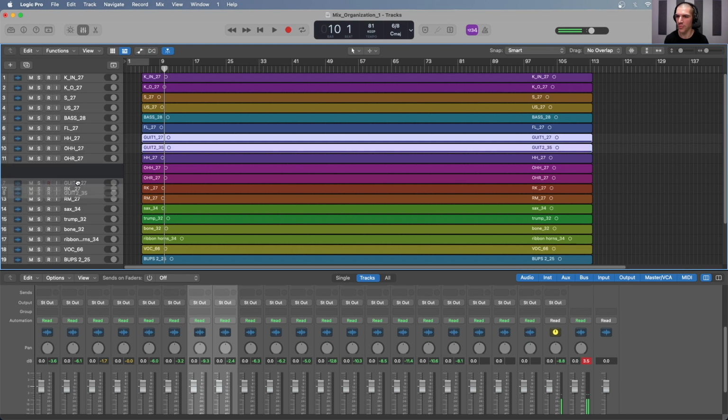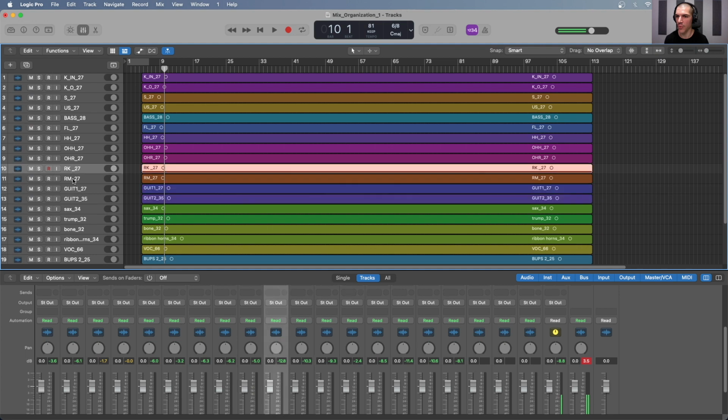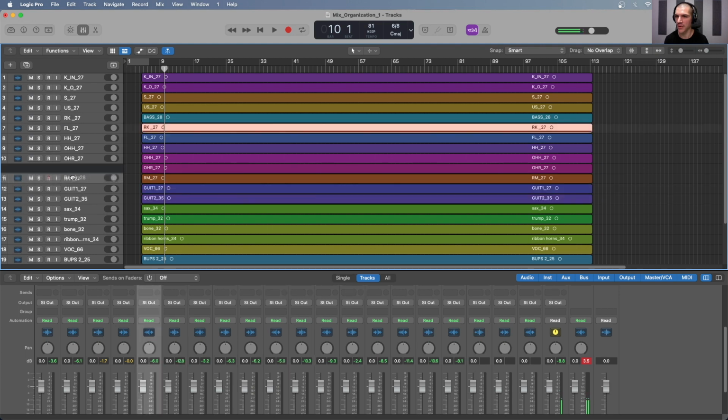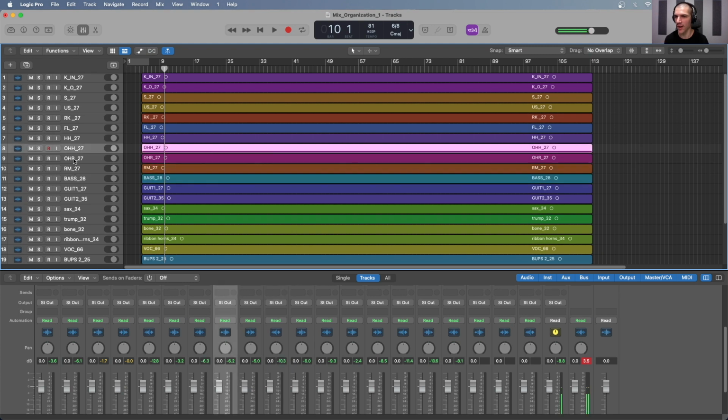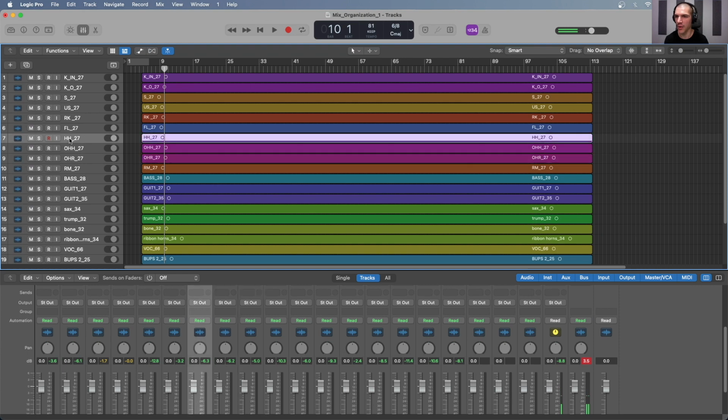Before the horns, let's put the 2 guitars right here. Let's have our rack tom in front of our floor tom. We'll bring the bass down here before the guitars. Our room will be last. We have our overhead left and overhead right here, and then we have our hi-hat.